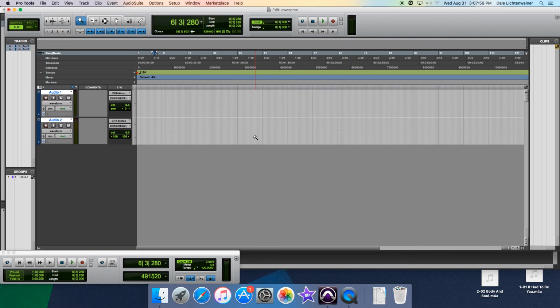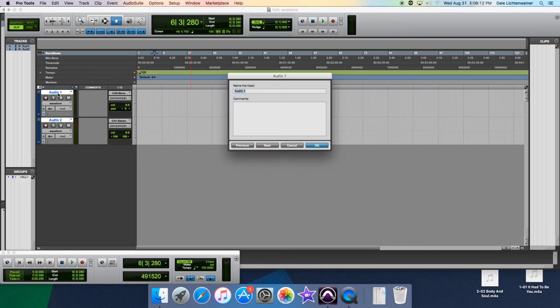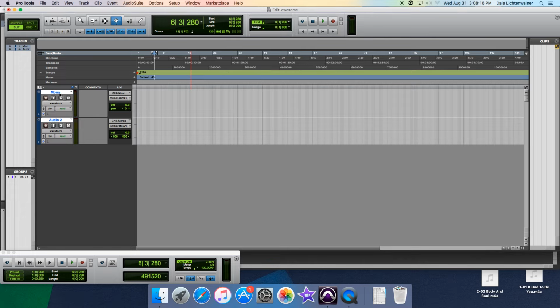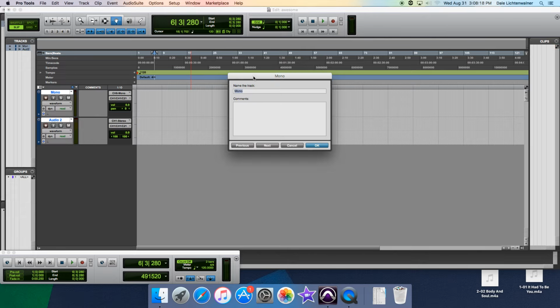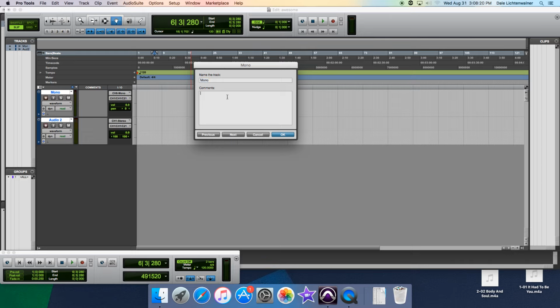By default, the program calls them Audio 1, Audio 2, and so on if you add more. But at this point, we're going to go ahead and change this. I'm going to call this first one here, which is our mono track, mono, just for now so we know which one's which. While I was in here, I forgot to mention that one of the advantages Pro Tools has is you can add comments.